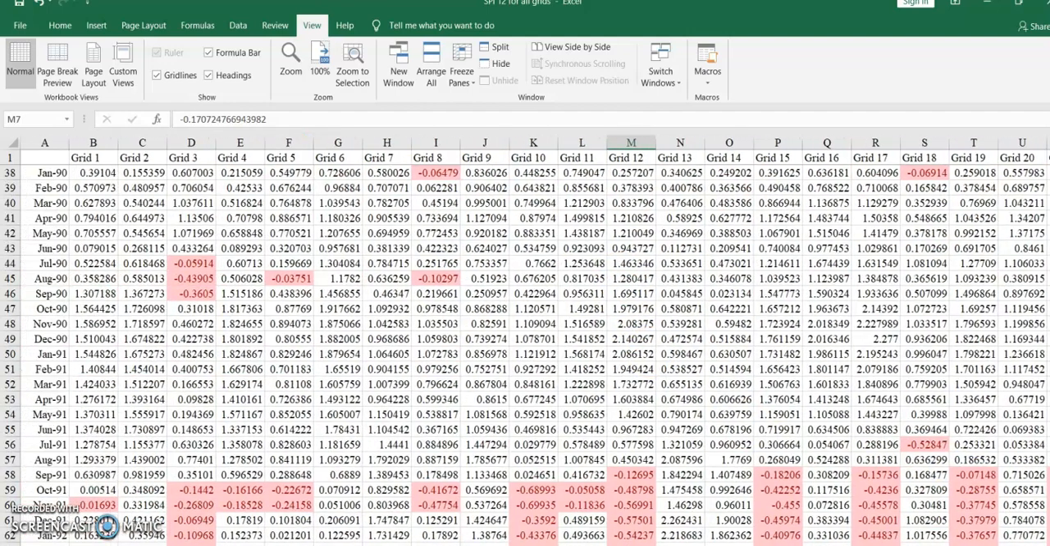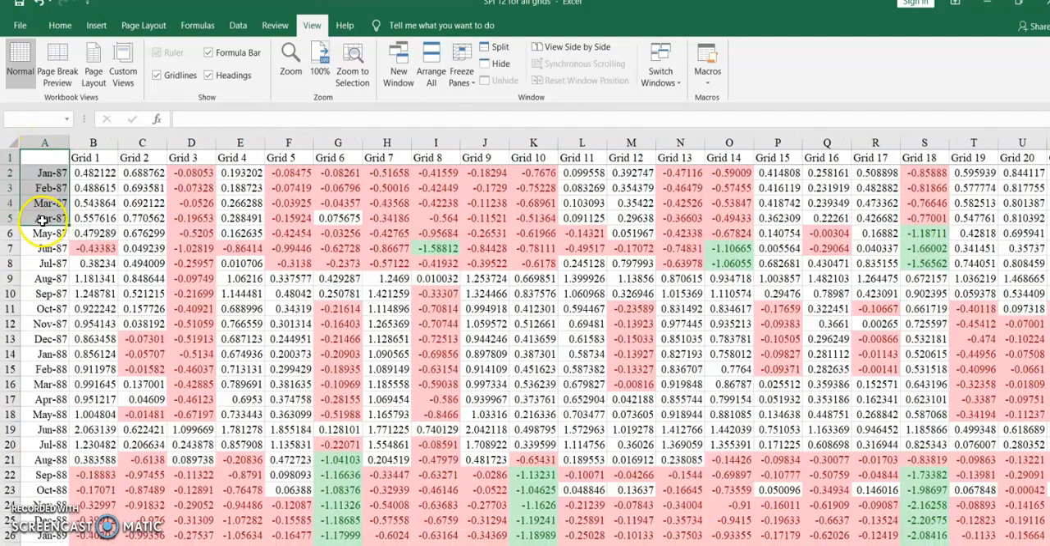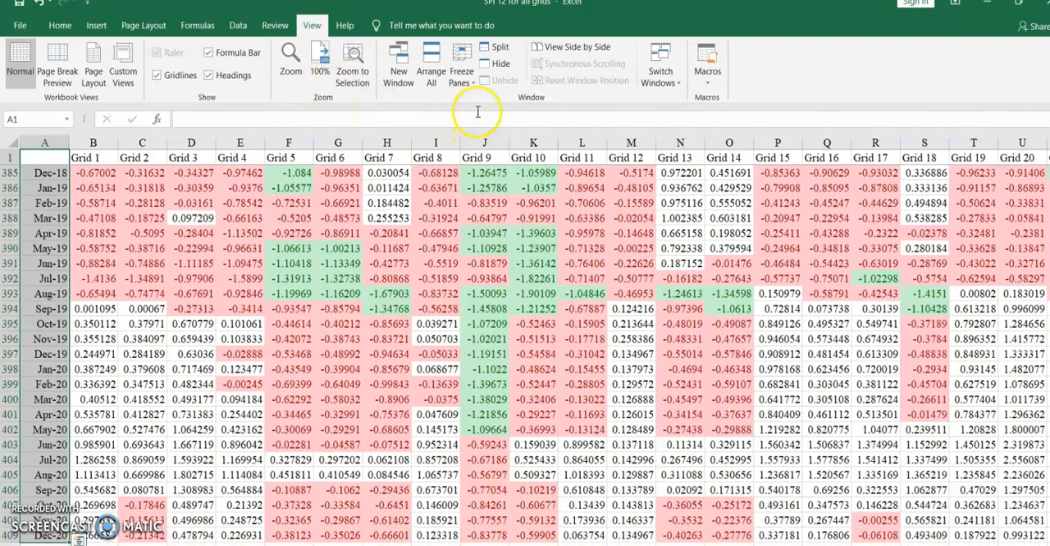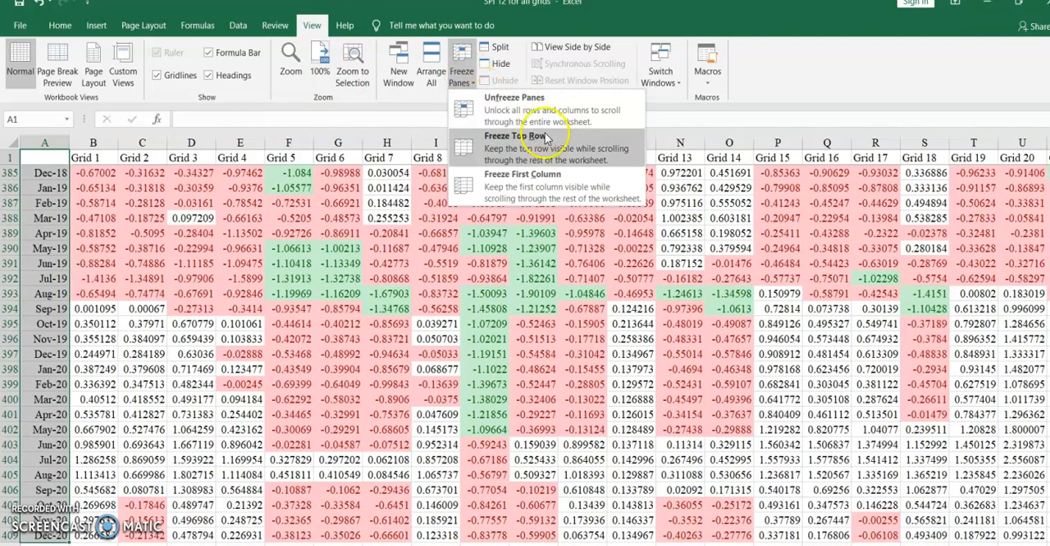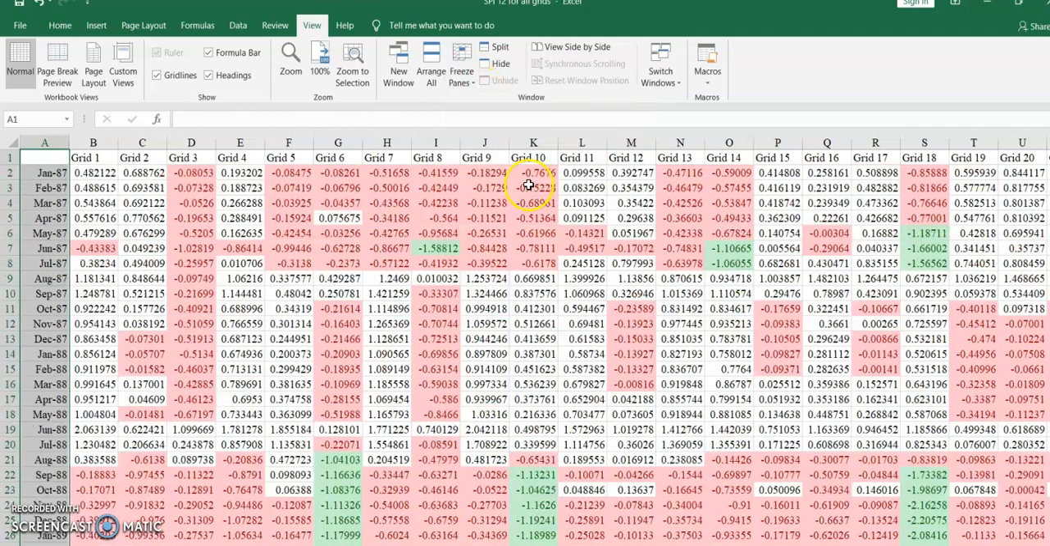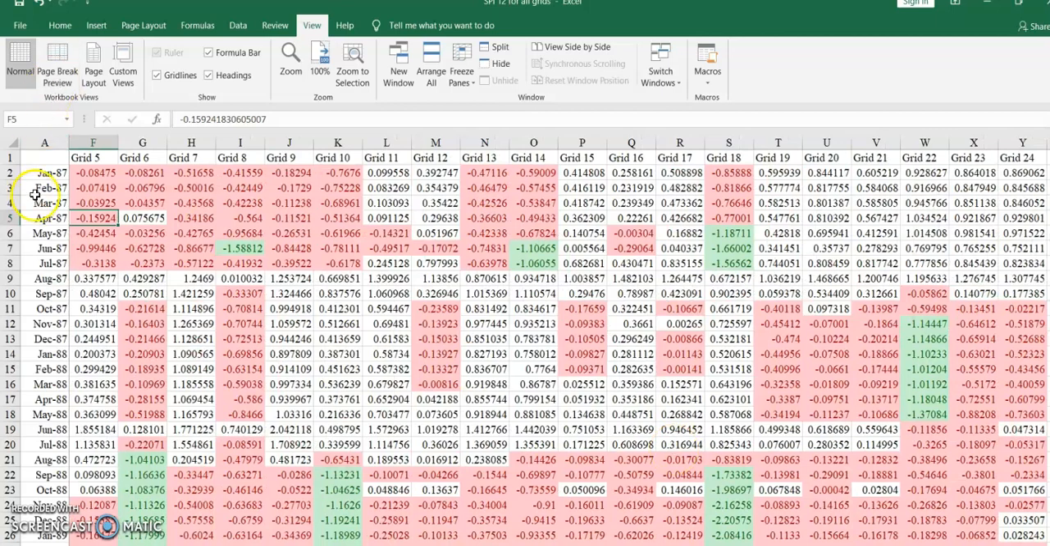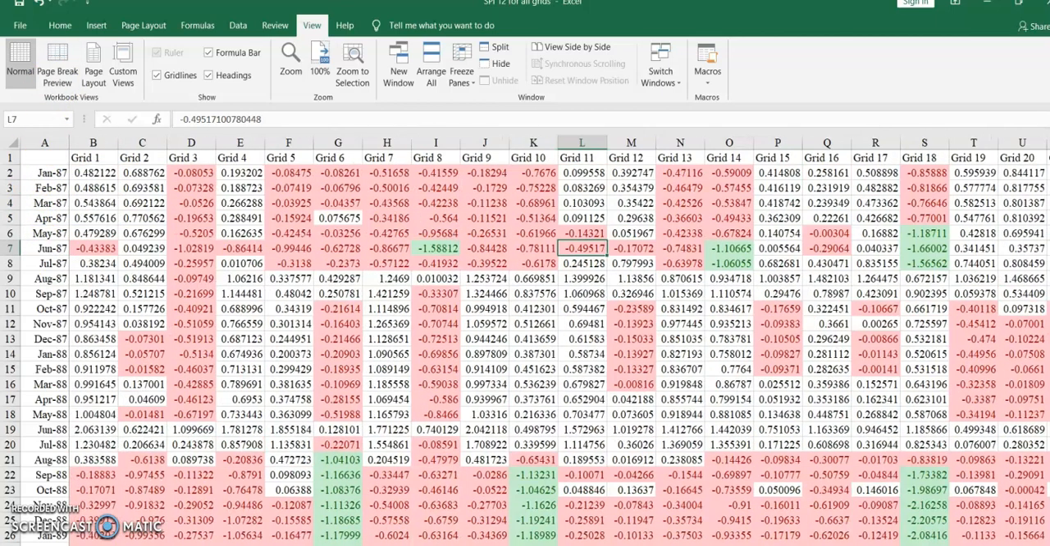Similarly, we can do it this way. Just select it with Ctrl Shift Down Arrow, then go to View, Freeze Panes, then Freeze First Column. Now scroll down. See, it is fixed. In this way, I can easily read it.